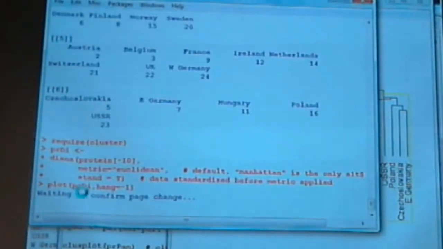When you see that, it tells you to wait to confirm page change, because by default there are 2 graphics produced. So here, the graphics window will be active. You click within it, use the left click anyway. It produces a so-called banner plot. They say this is a very nice presentation of the dendrogram. I don't like it, but anyway, this is another view of the dendrogram.